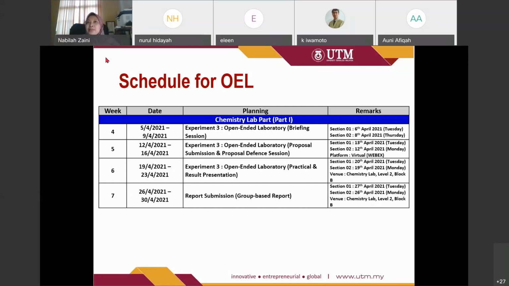We have experts here: Iwamoto Sensei, Dr. Iza, and also Miss Eileen. All are scientists, and they are able to evaluate your proposals and presentation accordingly. If you receive negative comments or improvement comments, you need to amend the proposal according to the comments given, and then resubmit the proposal to me.